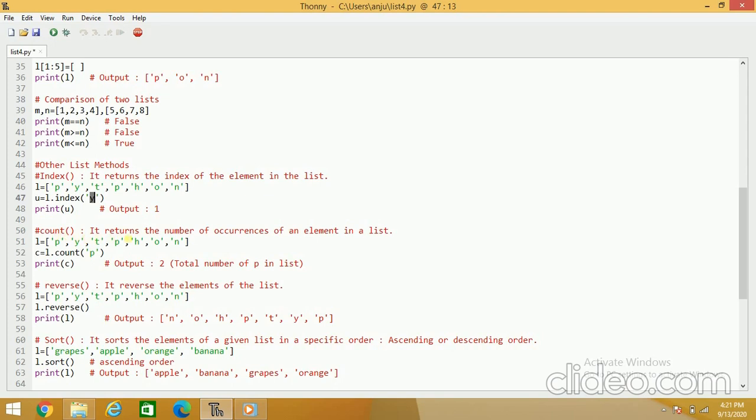Next one is count. It returns the number of occurrences of an element in a list. So how many times is p there? As you can see, I have written p twice intentionally so that we can count how many times p is there in my list. So c equal to l dot count p. p means your p is there twice in my list.